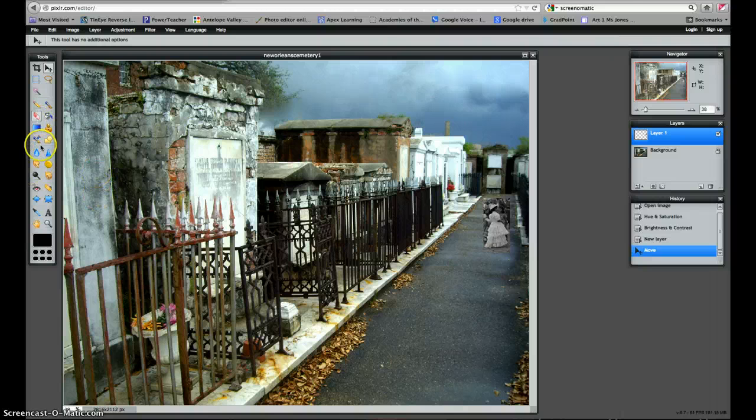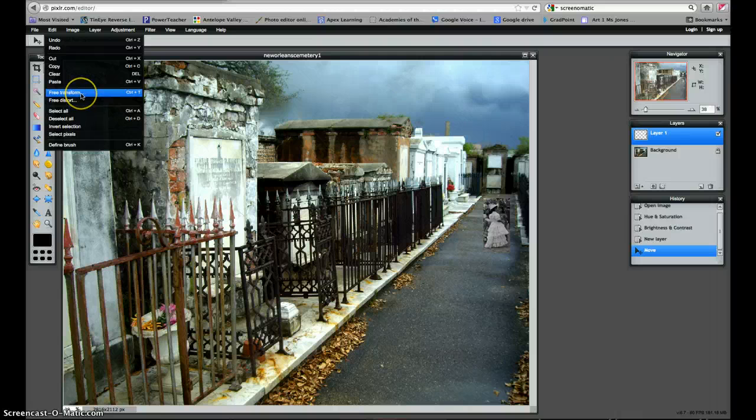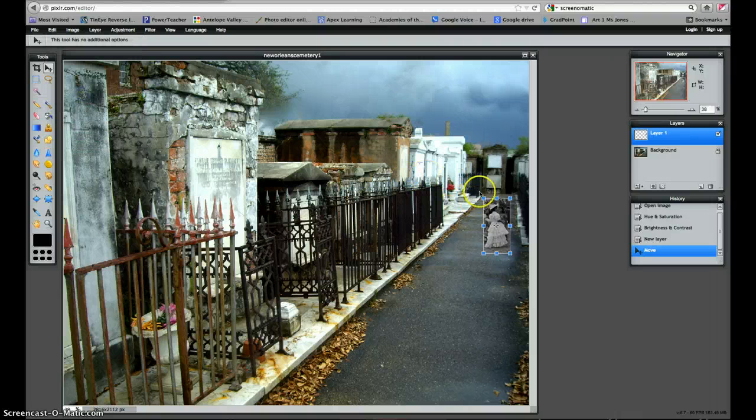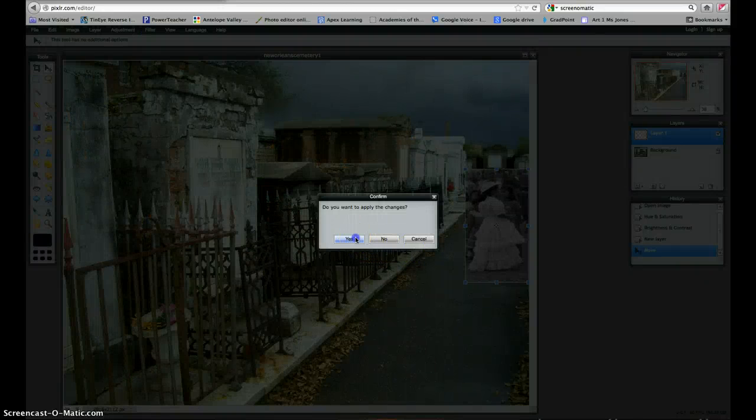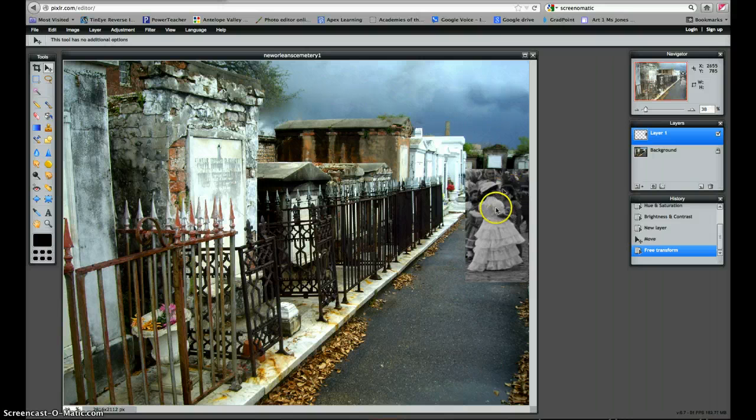So I'm going to go to my Edit. I'm going to go to Free Transform. Free Transform is going to let me change the size where she's at. So let's make her a little bit bigger, right about there. Maybe a little bit more. I think that's good. Okay, and yes, I want to apply that change. So now she's bigger and she's in the right spot. But my other problem I have is that she's not that scary with all this stuff around her. It looks like I cut her out of a magazine and pasted her in, which is basically what I did.